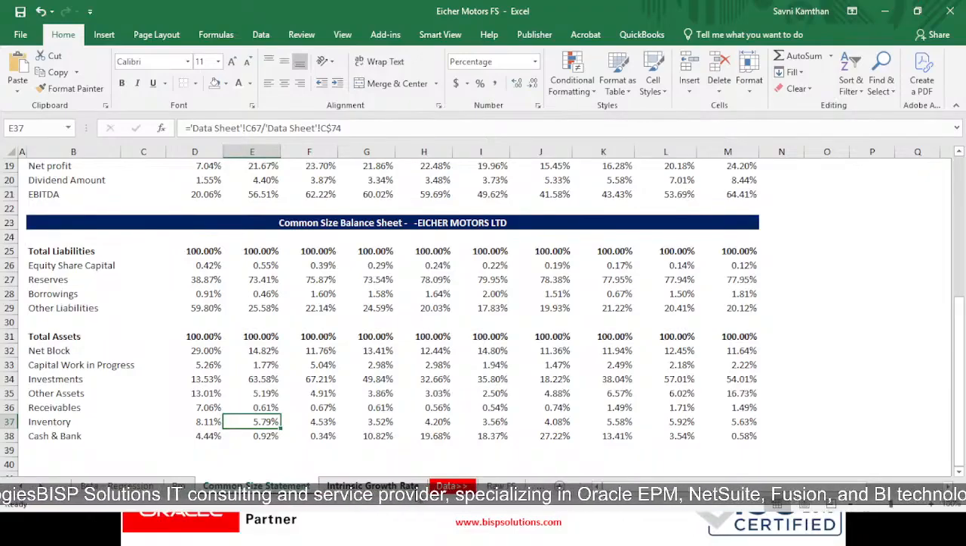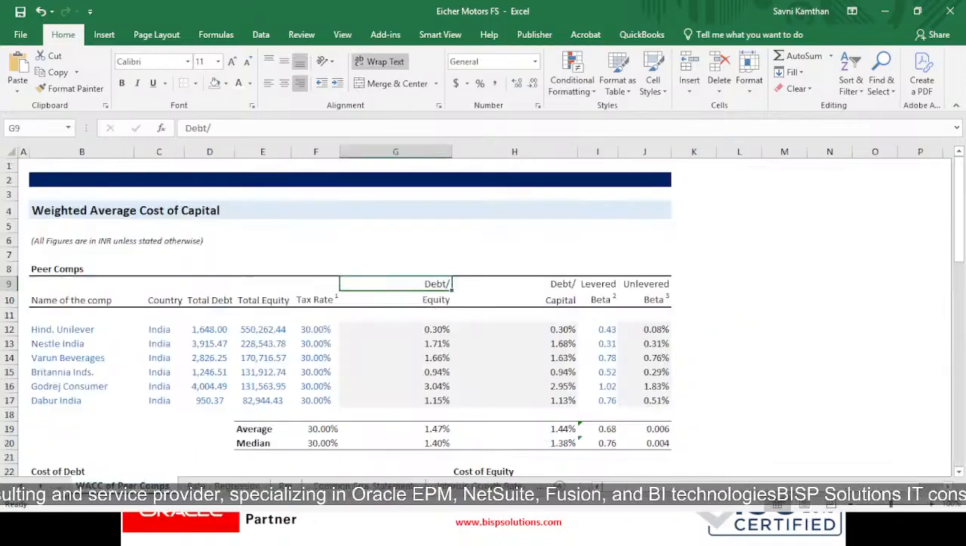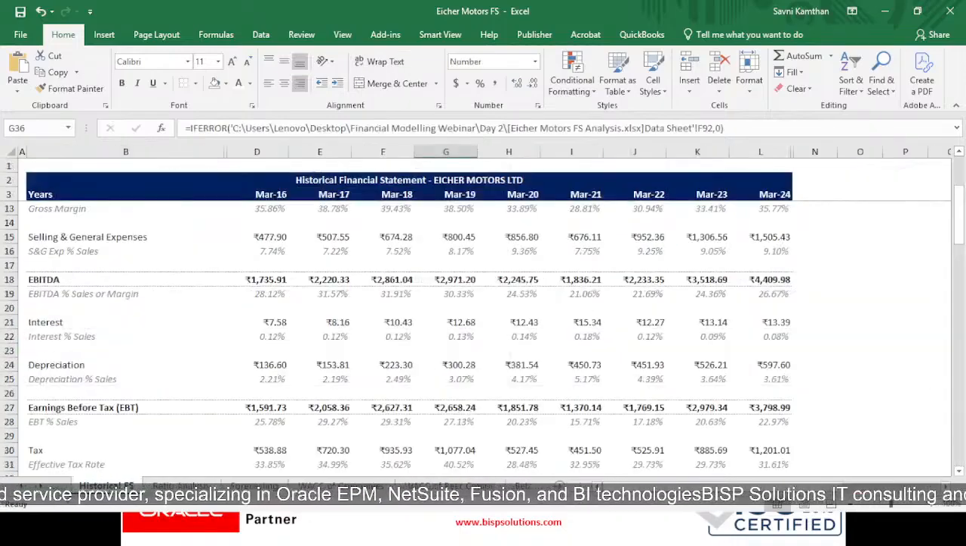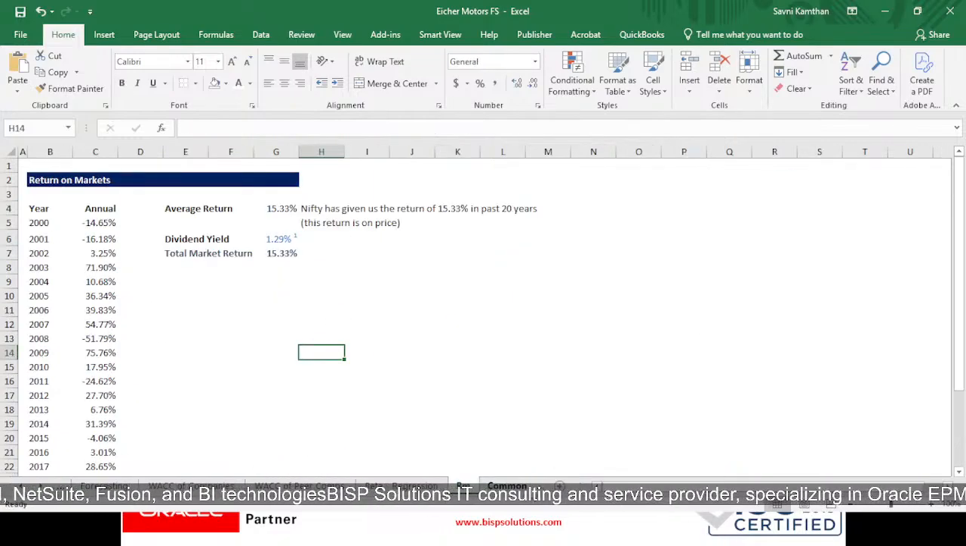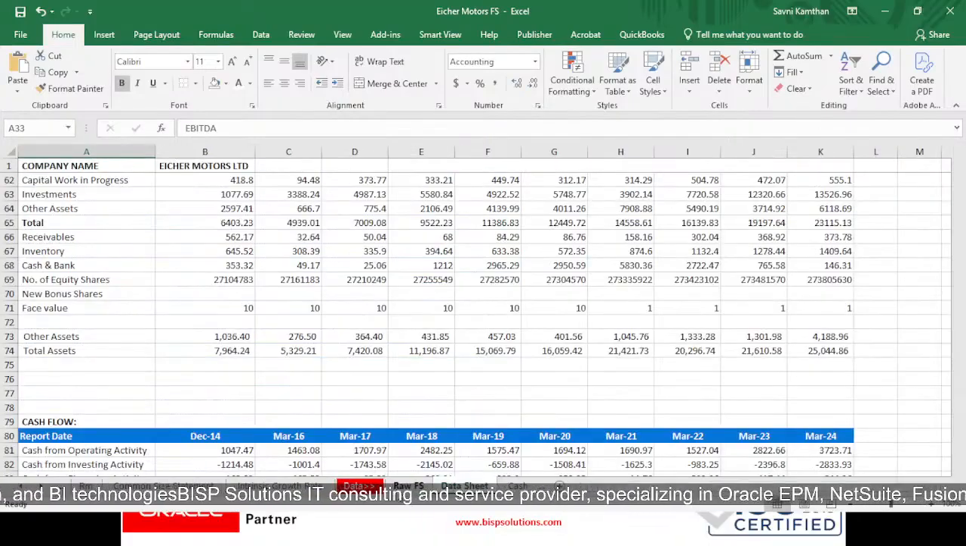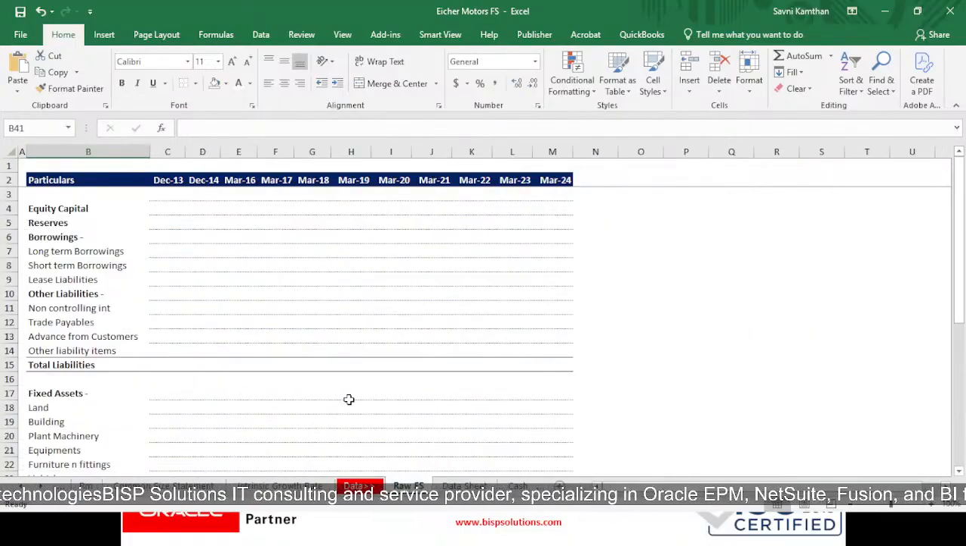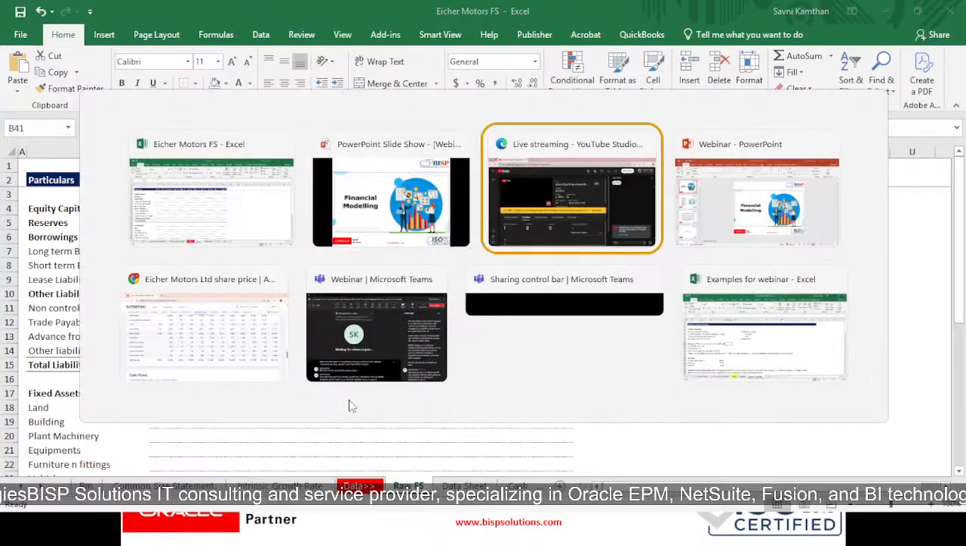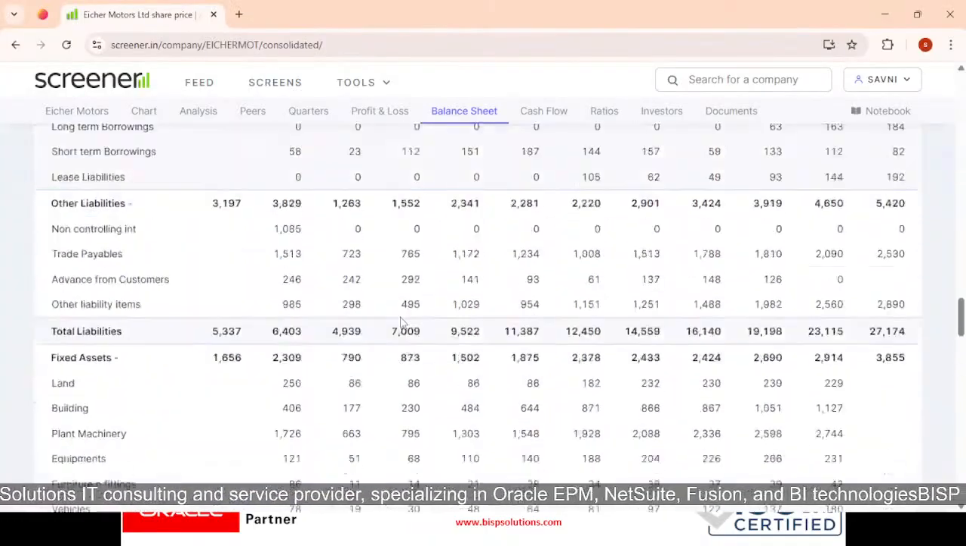But before calculating the intrinsic growth rate, we will be making our raw financial statements. Raw financial statements, in the sense that in our previous sessions we have already made the historical financial statements, done the ratio analysis, and completed the forecasting. Now when we want the intrinsic growth rate calculation, we will be making our raw financial statements. So we will be going again to screener.in.